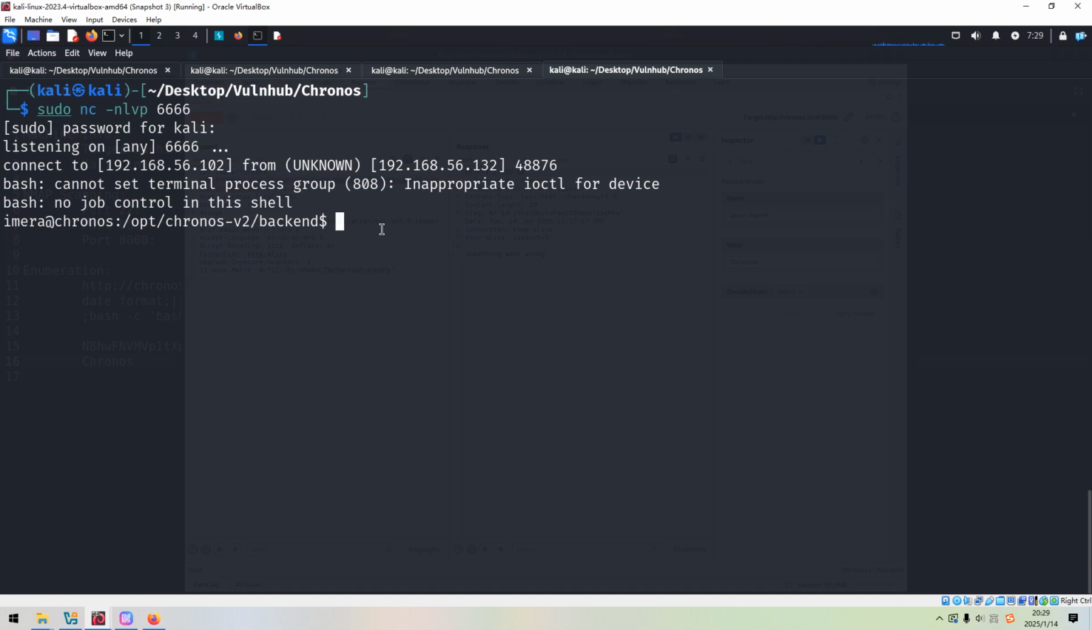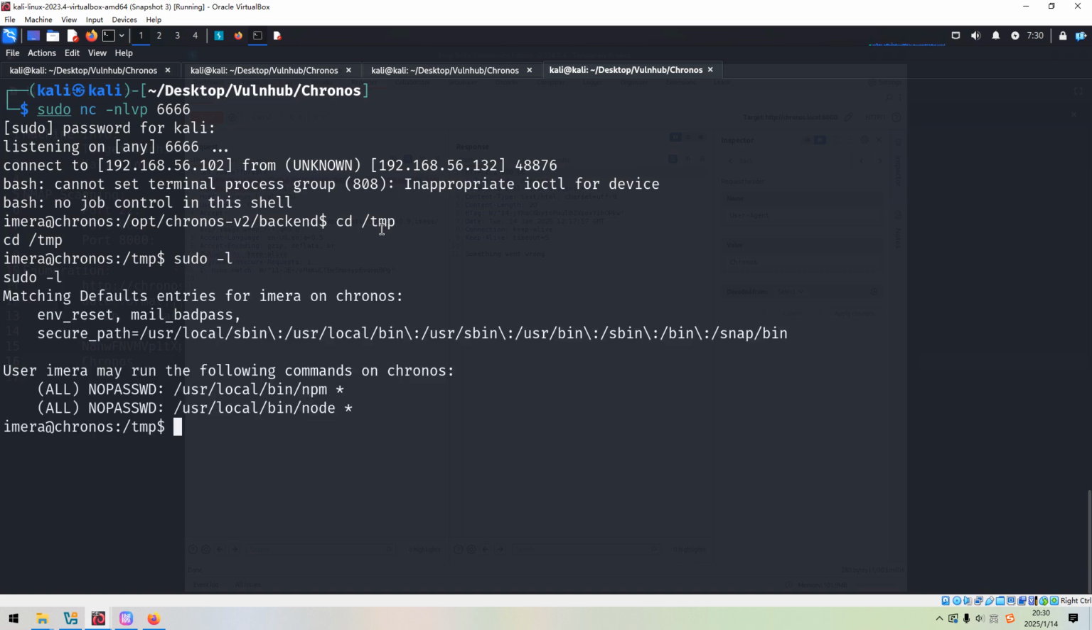I think this is great. We have already made a successful lateral movement. Okay, so now we need to check whether we can elevate privilege. First of all, the first thing we need to check is sudo with the -l option. As you can see, we can run node or npm to elevate. However, the question is how to do it.